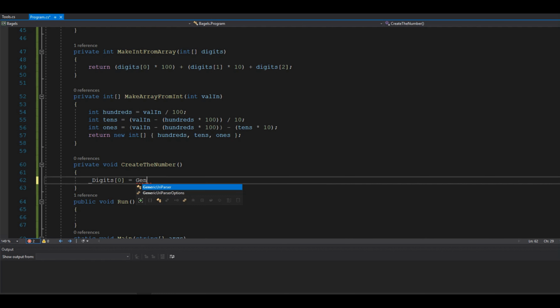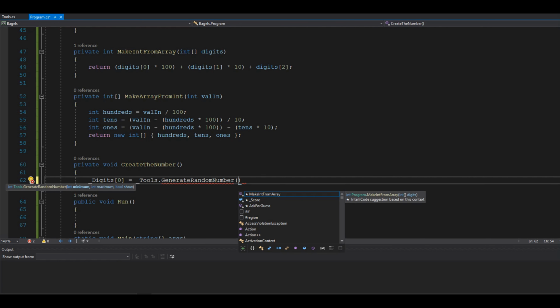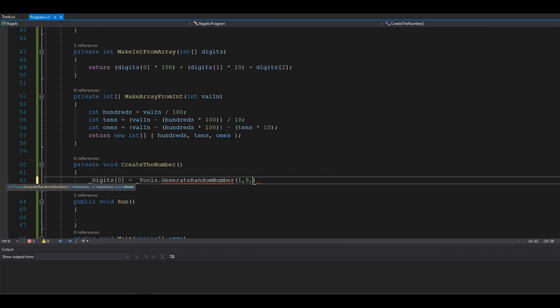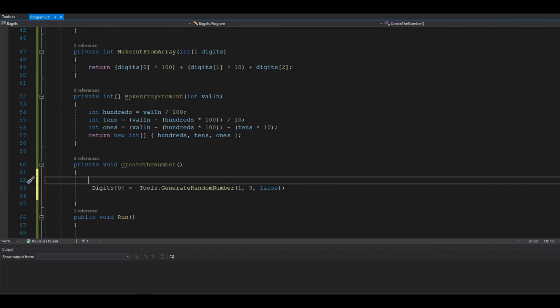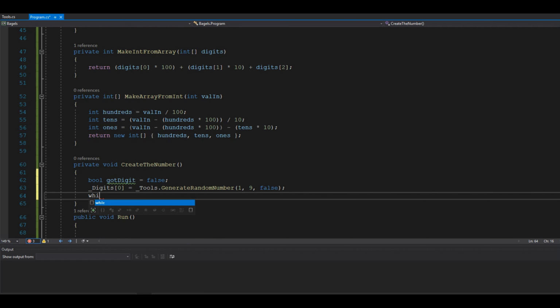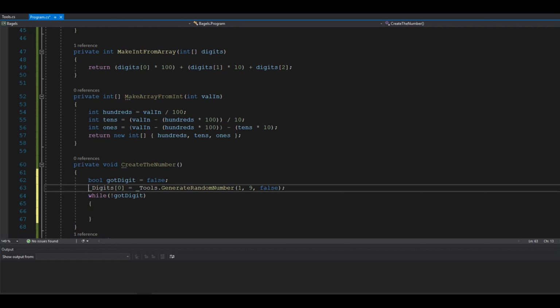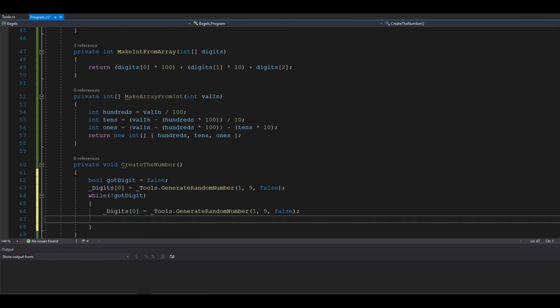Generate random number tools. GenerateRandomNumber, it is 1 to 9, false. We need a got digit, right? Boolean gotDigit equals false. And then while not gotDigit, digits 1 is going to be 0 to 9. Oops, 0.